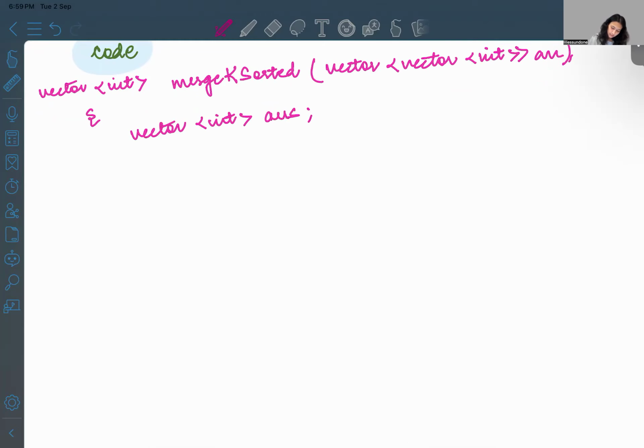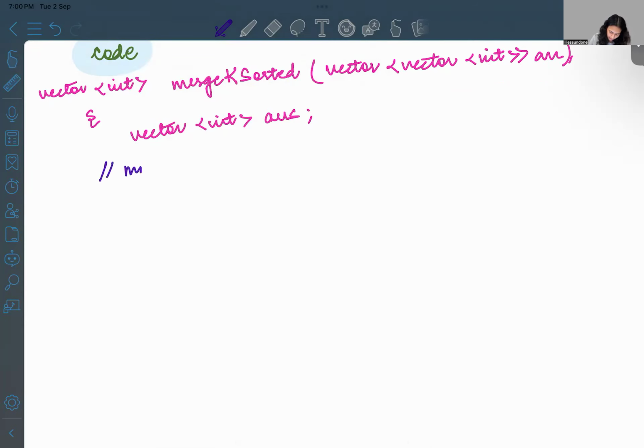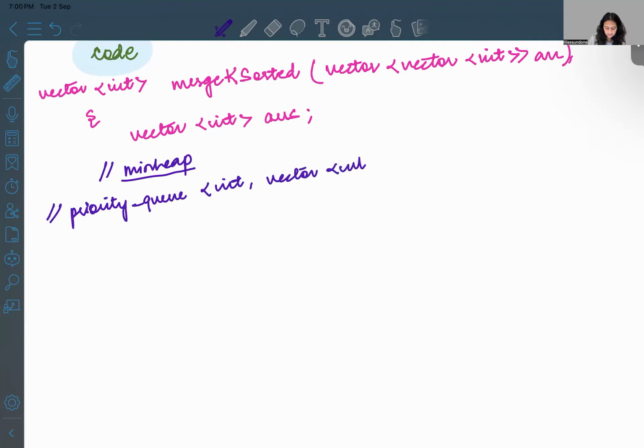Okay. Then I need a min heap. Since it's a min heap, I'm adding comments using another pen so you don't get confused with the code. How do I write min heap? What is the syntax for min heap? It goes by priority queue of int, vector of int, greater int, just a comparator, because priority queue is basically your max heap. So I use the comparator to make it a min heap.